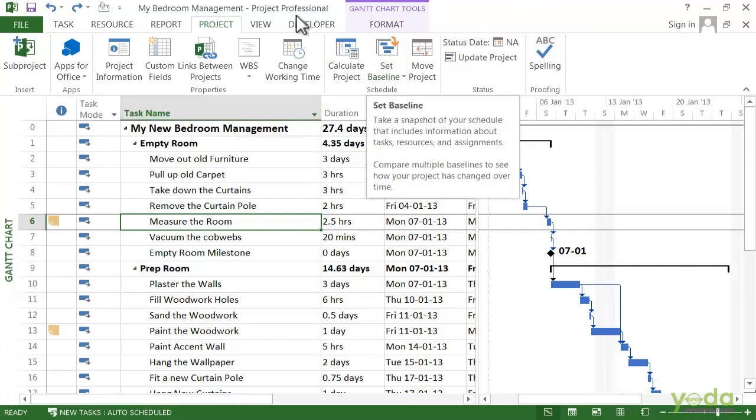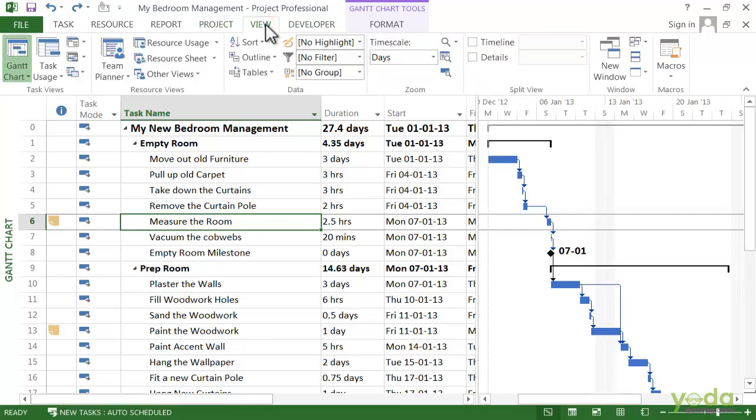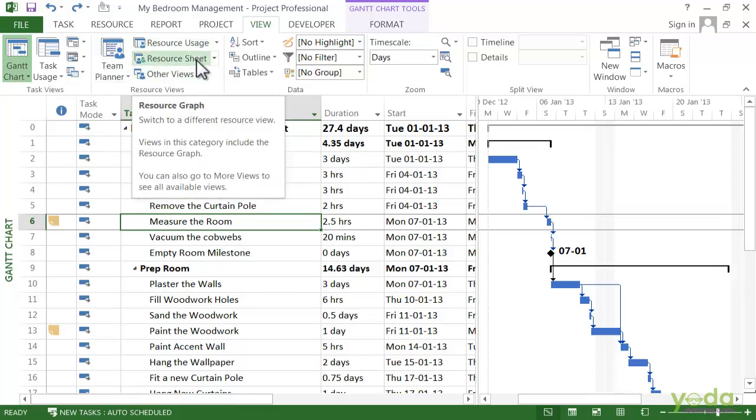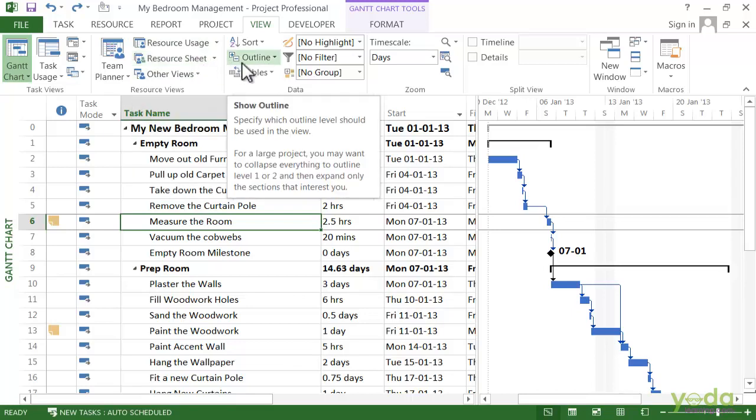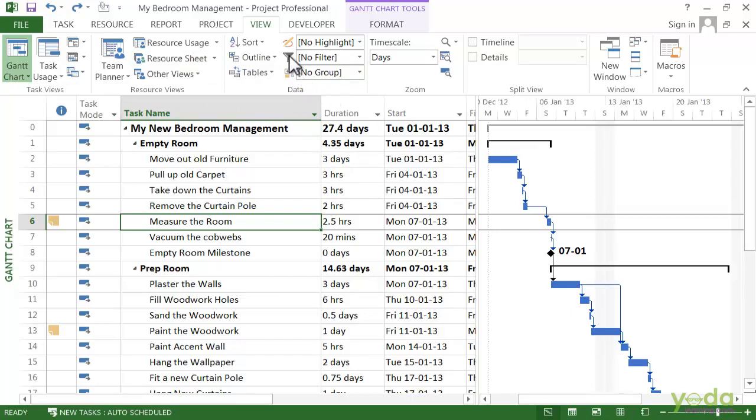Now we will move on to the view tab. The view tab is for the settings for the view in general. The first two sections let you choose the task view or the resource view. This we have already gone through in the interface. But then you can do things like sort what's in the view or apply a filter or a group. You can also change the time units that appear in the time scale or which panes you see in the view.